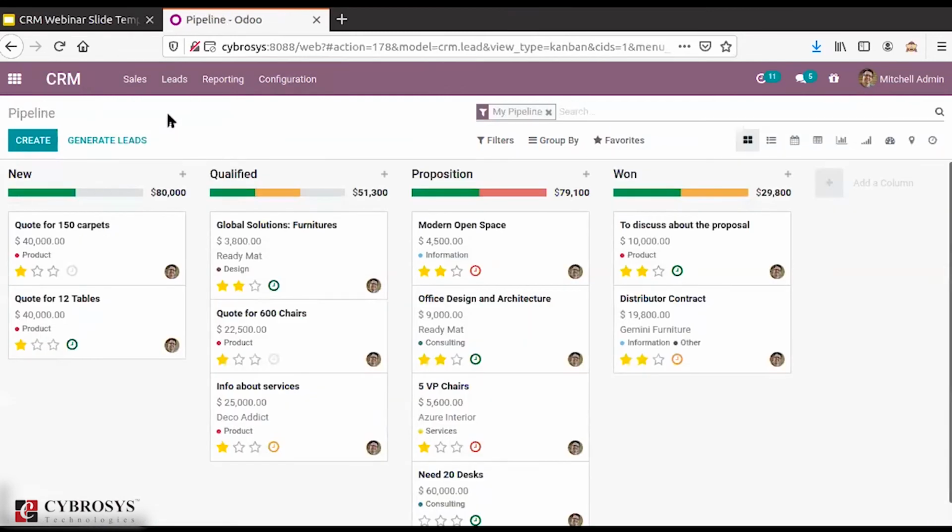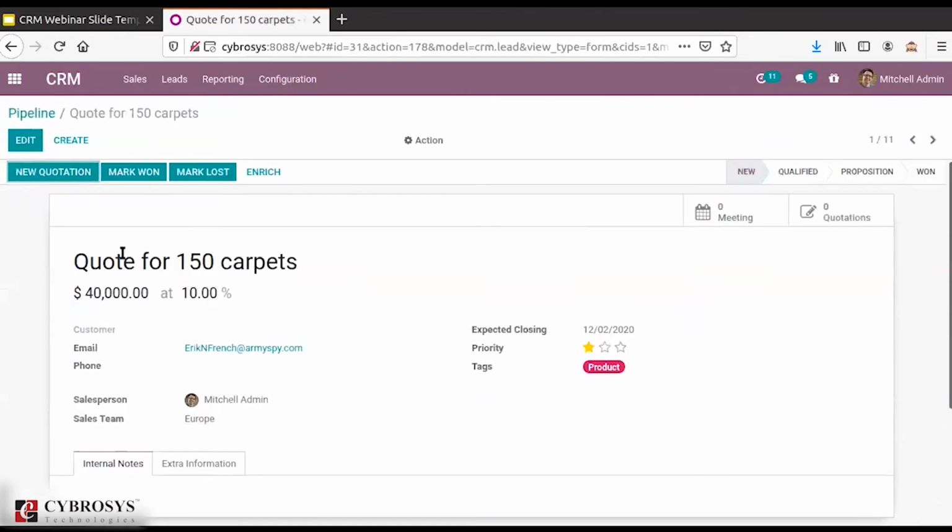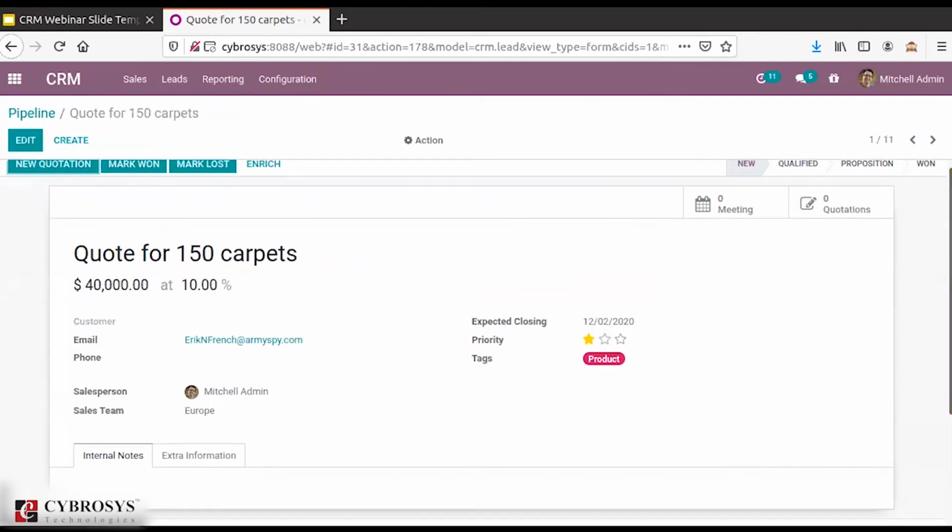Now from there, let's take any of the opportunities. Suppose I am taking this quotation for 150 carpets. So here I have this opportunity. Let's see how we can manage or mark these lost opportunities.